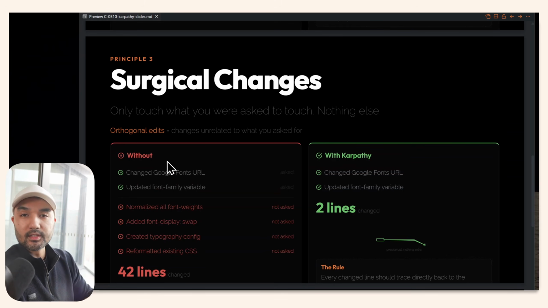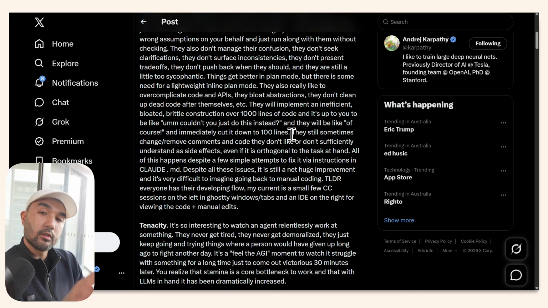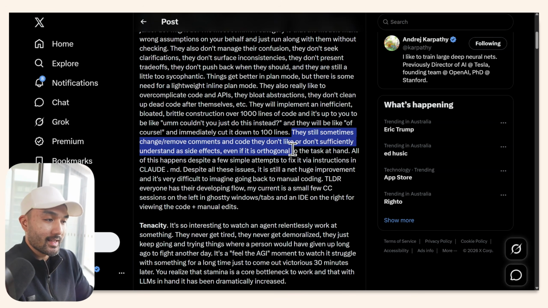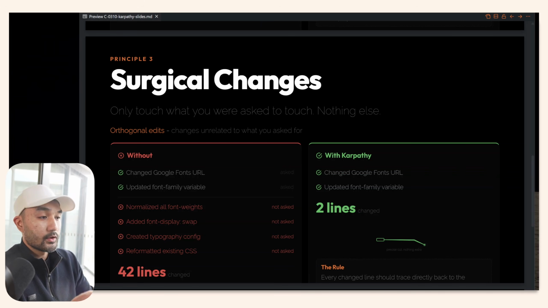The third principle is the ability to make surgical changes. And the key observation that you may have also seen these agents do is this piece by Andre where he said that they still sometimes change or remove comments in code that they don't like or don't sufficiently understand, even if it is orthogonal or not related to the task at hand. And so without this rule, Claude and your other agents tend to improve things that you didn't ask for, but with it, Claude changes only what you want.